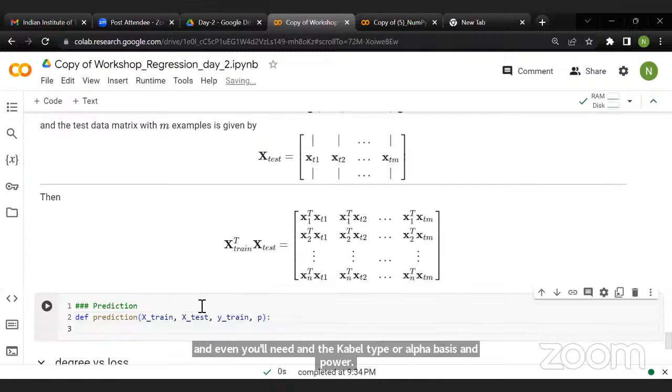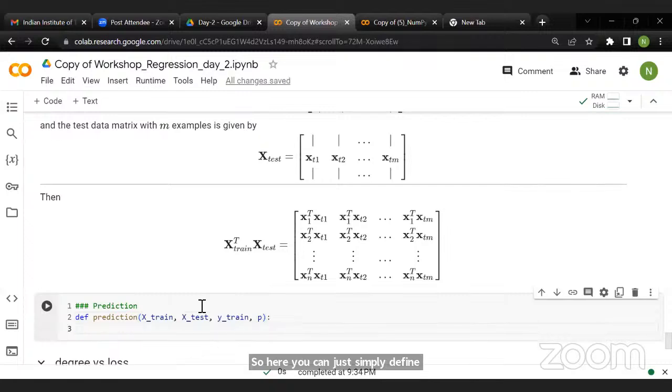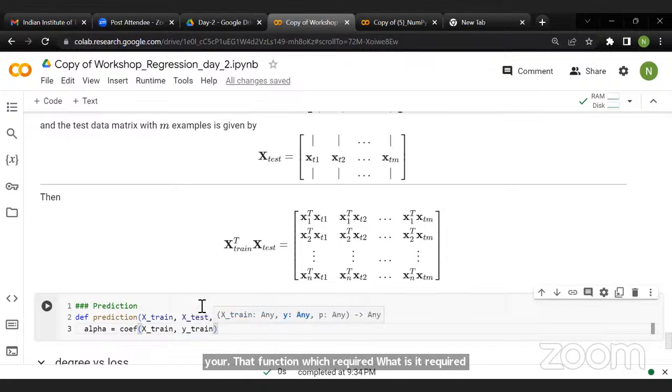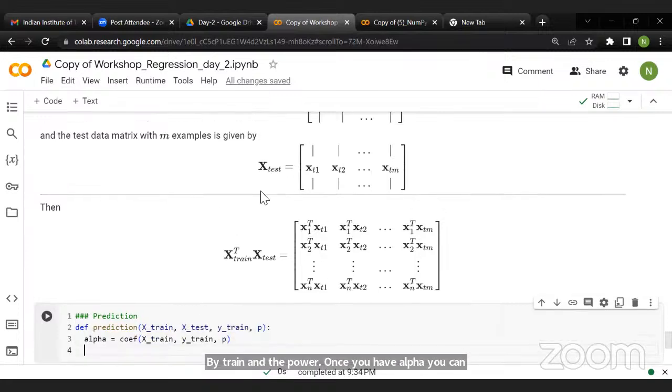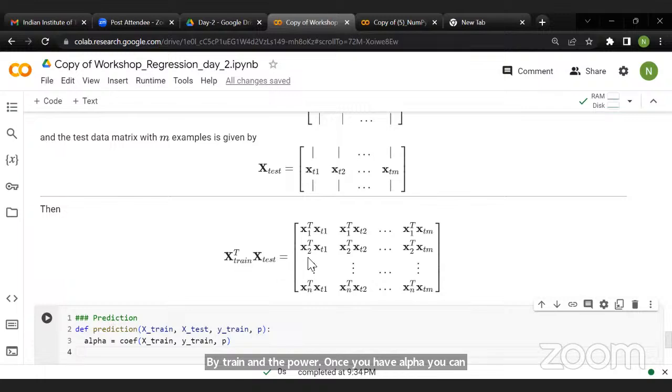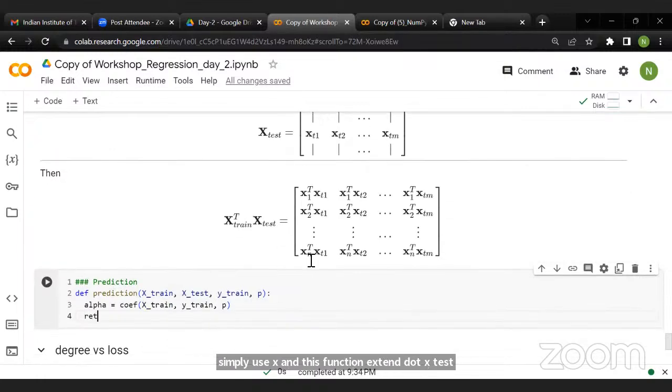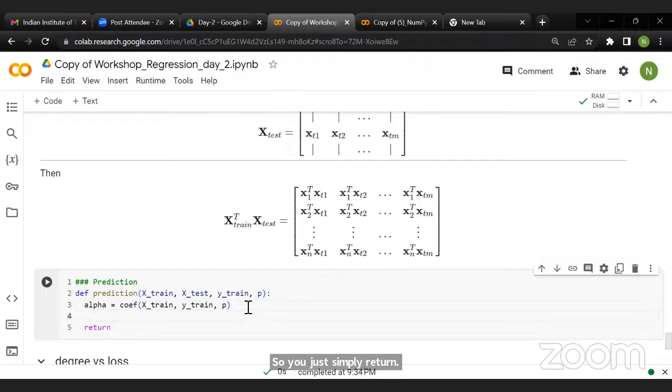So here you can simply define this function. First you find the coefficient, which is your alpha. I'm calling it alpha equal to coefficient. Coefficient will be that function which requires x train, and what else does it require? X train and y train, right? Y train and the power p. Once you have alpha, you can simply use this function x train dot x test transpose into alpha, right? So you simply return, or first I have to define k, right? K as well. So this will be your k.